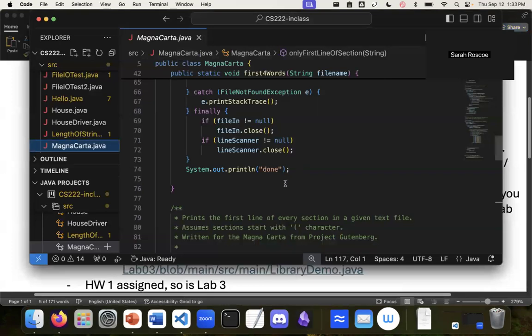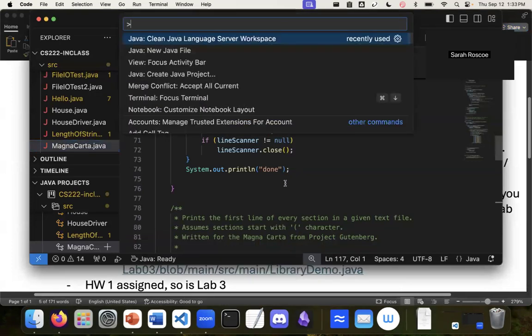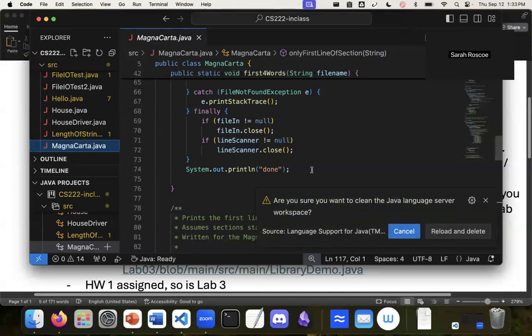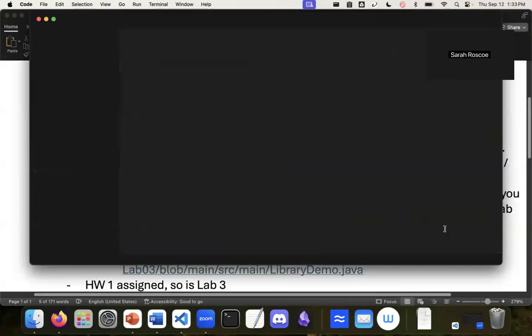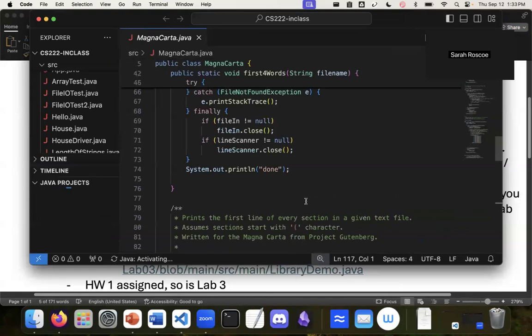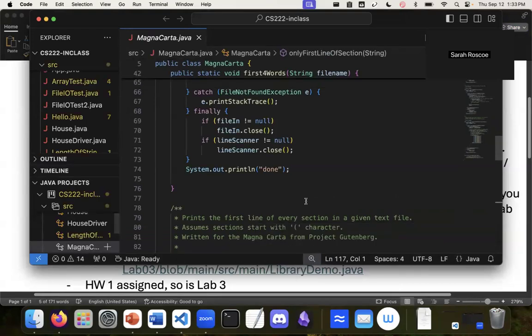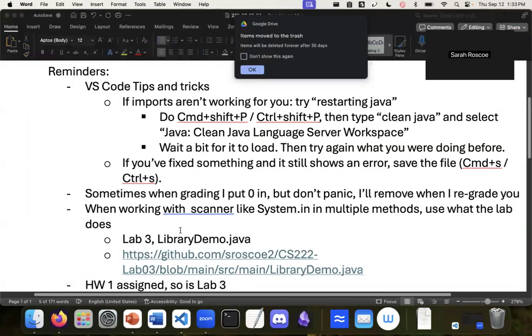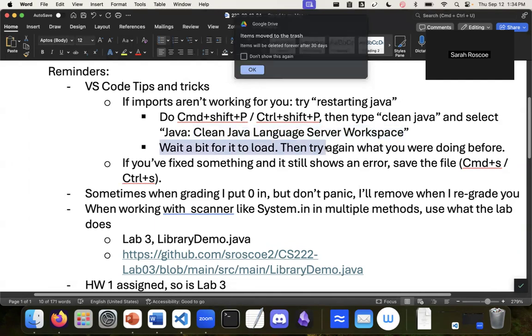I can do that by Command Shift P on Mac. If you're on Windows, it's Control Shift P. And then if you type Java clean, this is going to show up. So you do that, and then you click reload and delete, and it basically just does a reset, restarts Java, and then usually that fixes it. So if things aren't working, that's one thing to try. You'll probably have to wait for it to load a little bit.